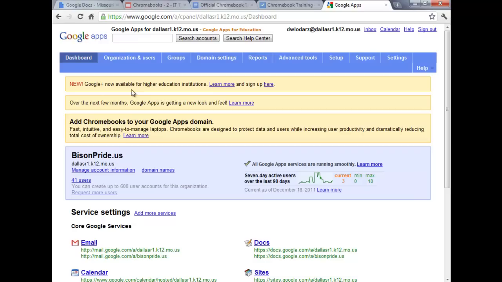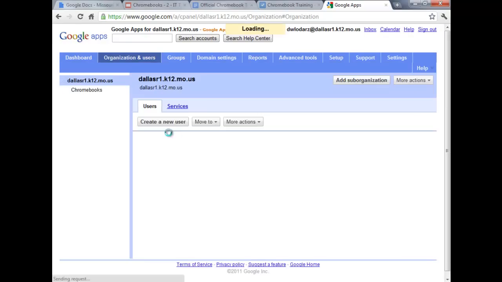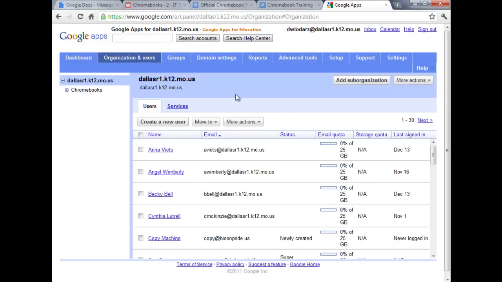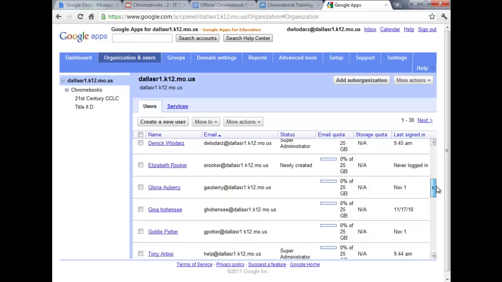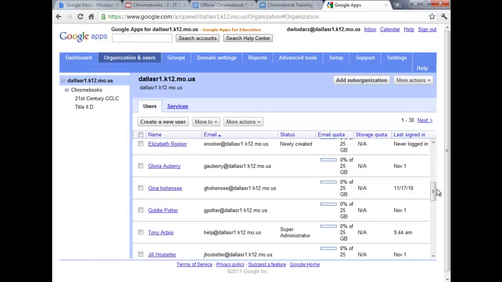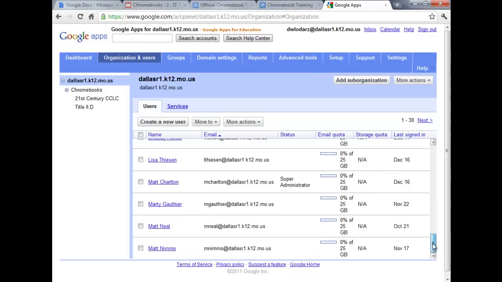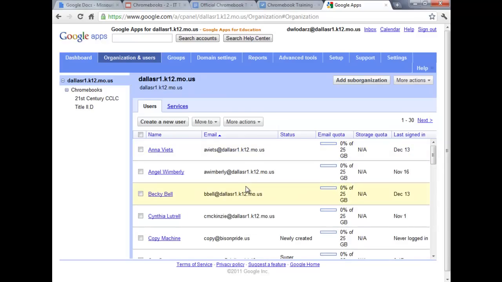The first thing that we're interested in is this tab over here, Organization and Users. So I'm going to go into that tab right now. And as we can see here, the way this is structured, if you have any familiarity with how accounts are structured on the Windows side of things, it's set up in a tree fashion. So the accounts that are connected to just the primary domain at the uppermost level are all listed here under this title, dallas1.k12.mo.us. So all these people, I presume, are just staff members, John, correct? Yeah. So no big deal that they're all listed out there.